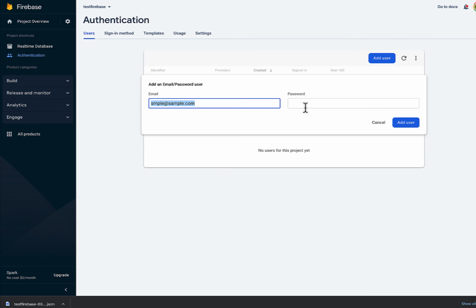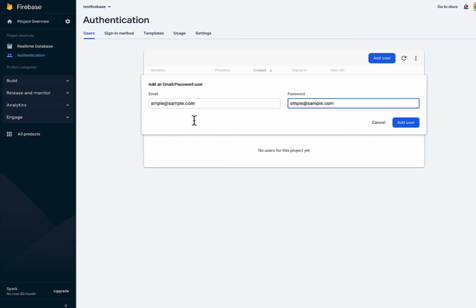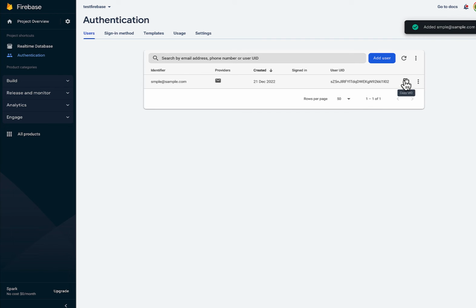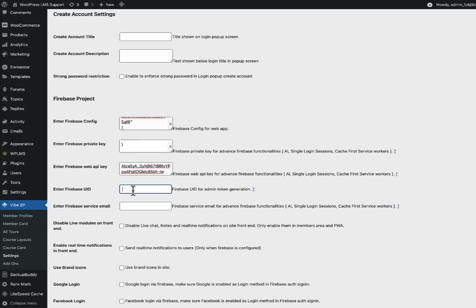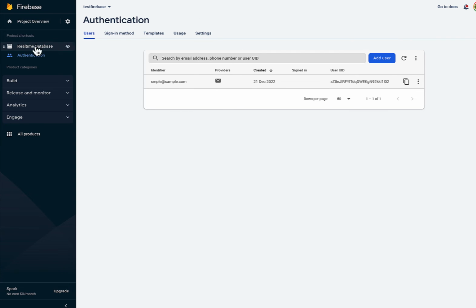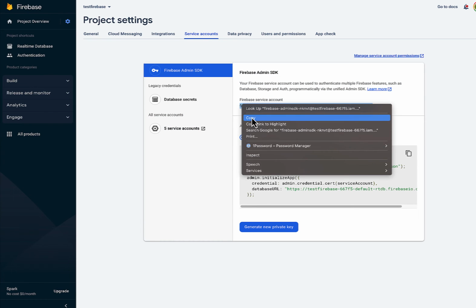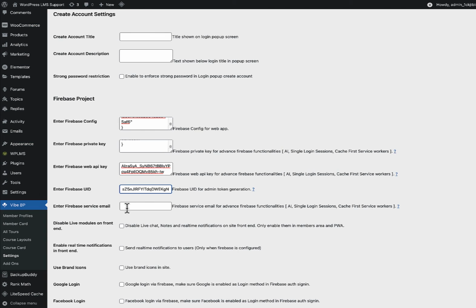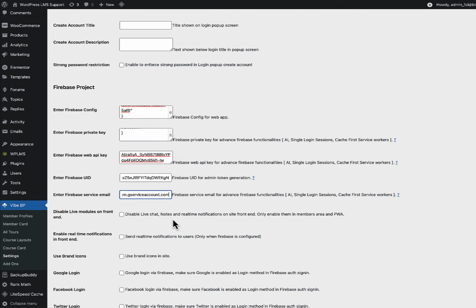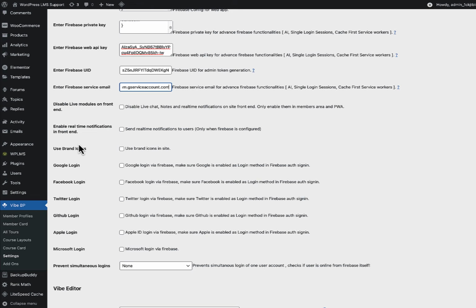This user will be sort of the administrator for this particular Firebase project, because the server, the WordPress site, is going to communicate with the Firebase using this particular user. So we can add this. This creates a UID. We copy this UID and paste it here. Then last we have the Firebase service email, which in the service accounts you can capture this service email. And that's it. So this is done.